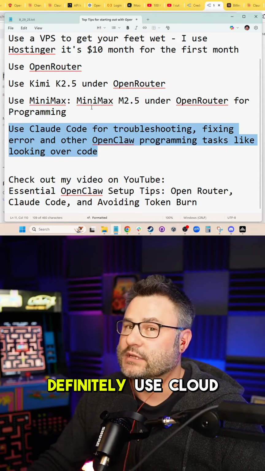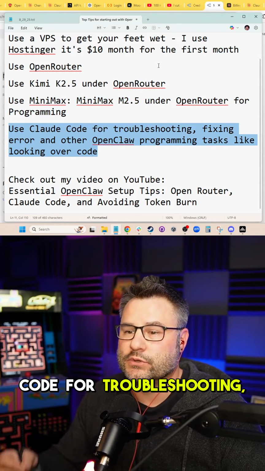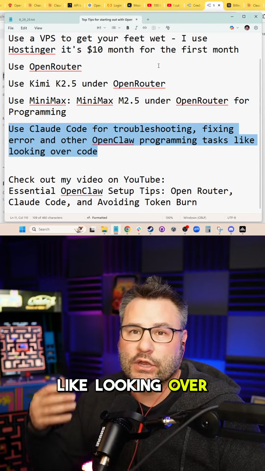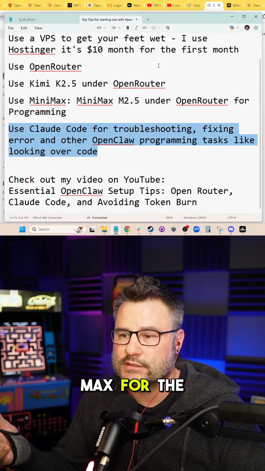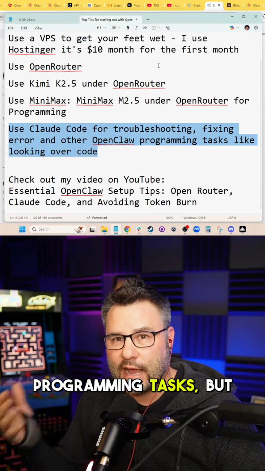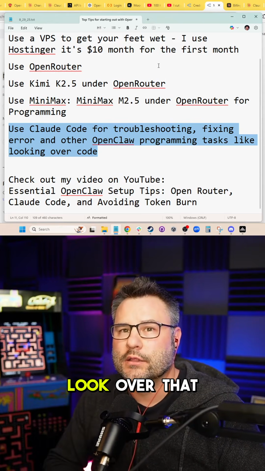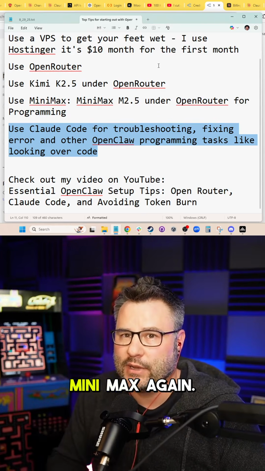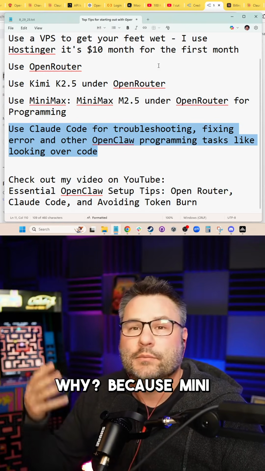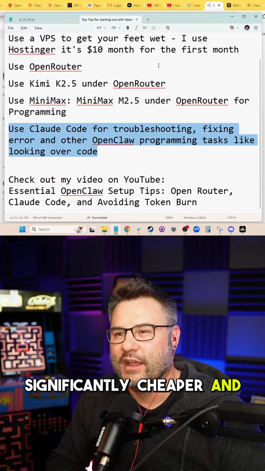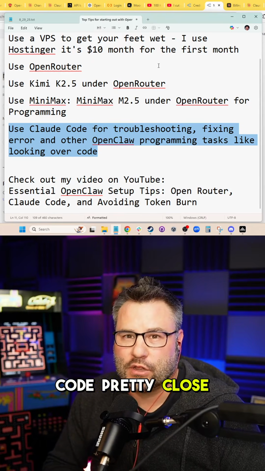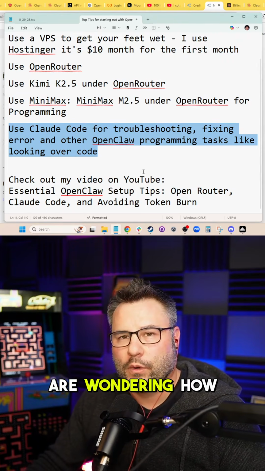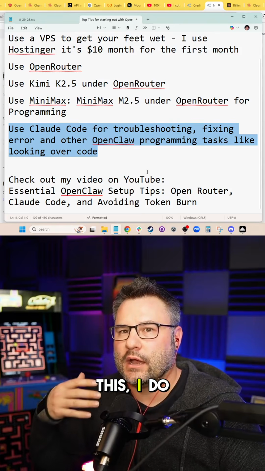But to that end, I would definitely use Claude Code for troubleshooting, fixing errors, and other OpenClaw programming tasks like looking over code. So you could use MiniMax for the actual programming tasks, but then have OpenClaw look over that code and give it the thumbs up or thumbs down or improvements, and then pass that on to MiniMax again. Why? Because MiniMax is significantly cheaper, and it can do code pretty close to as good as Opus 4.6.